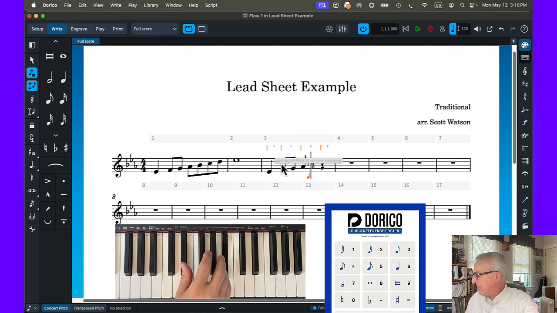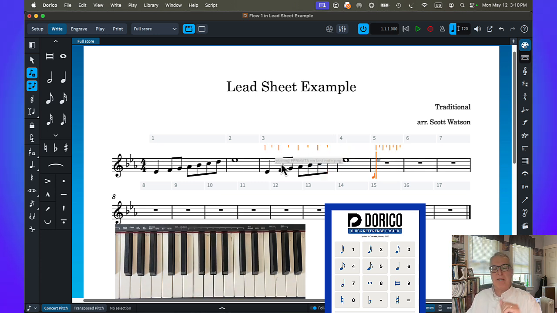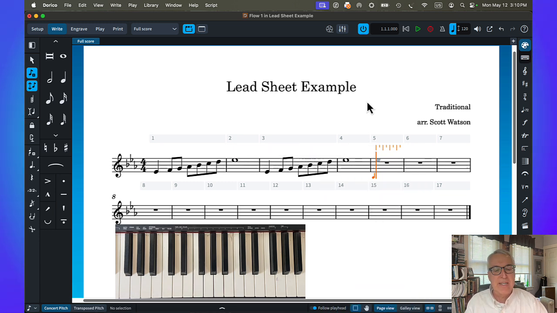So I'm basically pressing the keys on my keyboard here and then the rhythm second. A lot of people like to do it that way. And if you do, that's an easy way to do it.